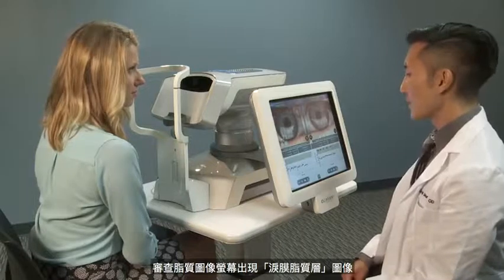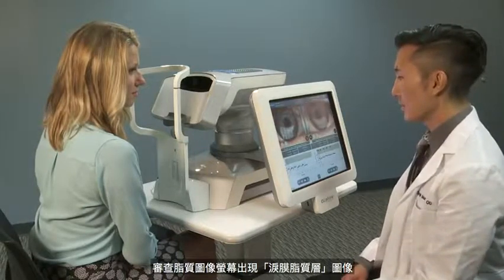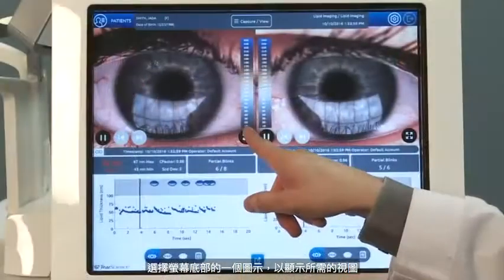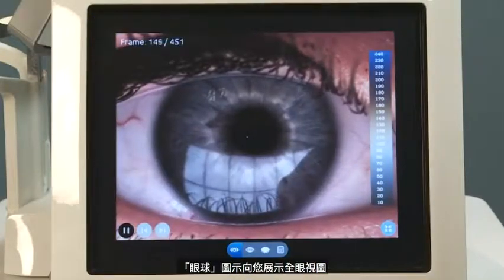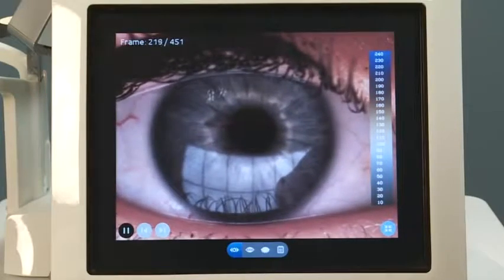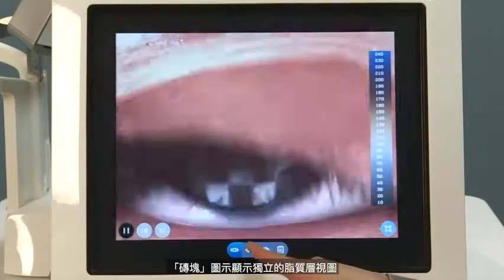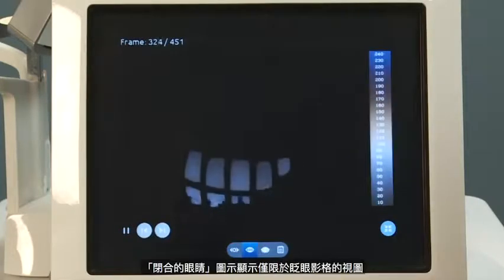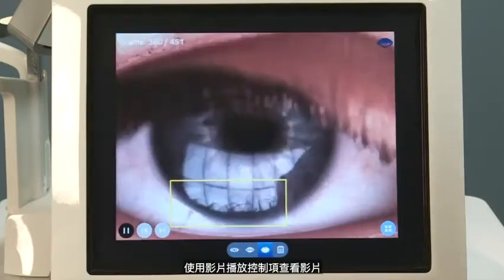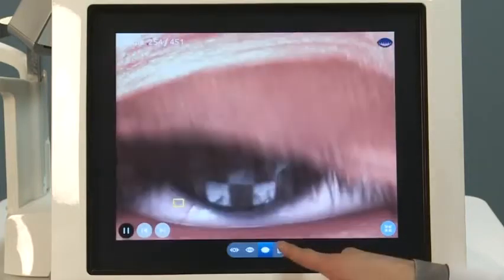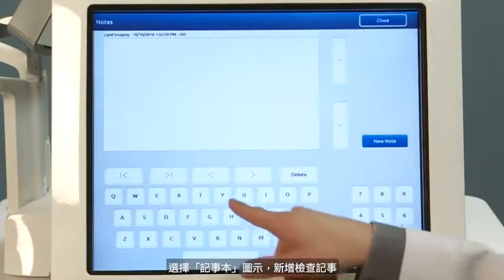The Review Lipid Images screen appears with the tear film lipid layer images. Select one of the icons at the bottom of the screen to display the desired view. The eyeball icon shows you the full eye view. The tiled icon brings up the isolated lipid layer view. The closed eye icon shows the blinking frames only view. Use the video playback controls to review the video. Select the notepad icon to add notes to the exam.